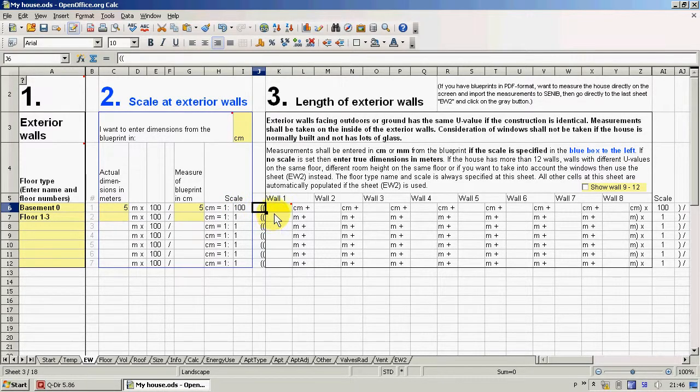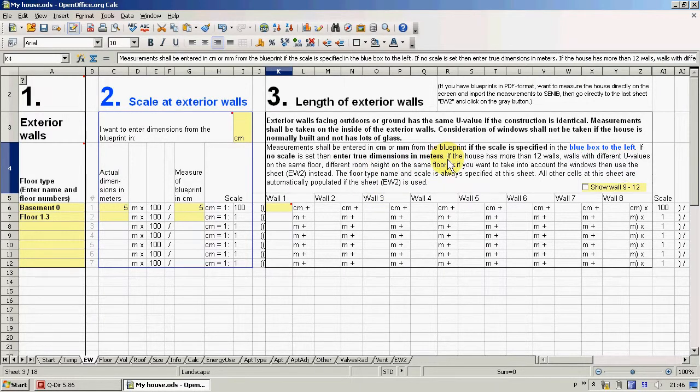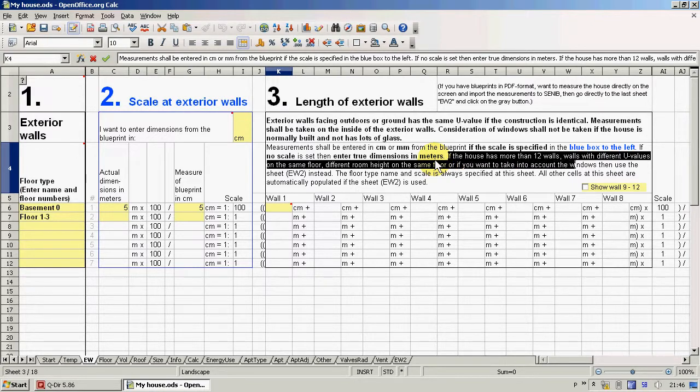Before I continue to enter the length of the first exterior wall, I can mention that if my house would have had more than 12 walls with different U values on the same floor, different room height on the same floor, or if you want to take into account the windows, then from now on you should continue to use sheet EW2 and not continue with number 3 here.